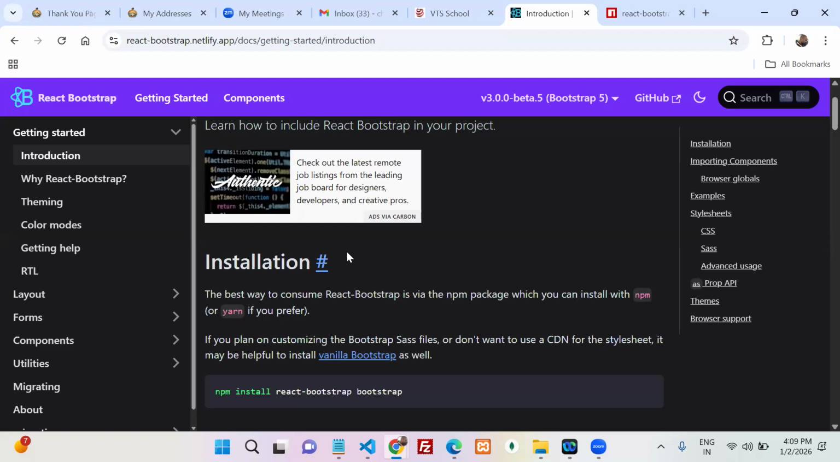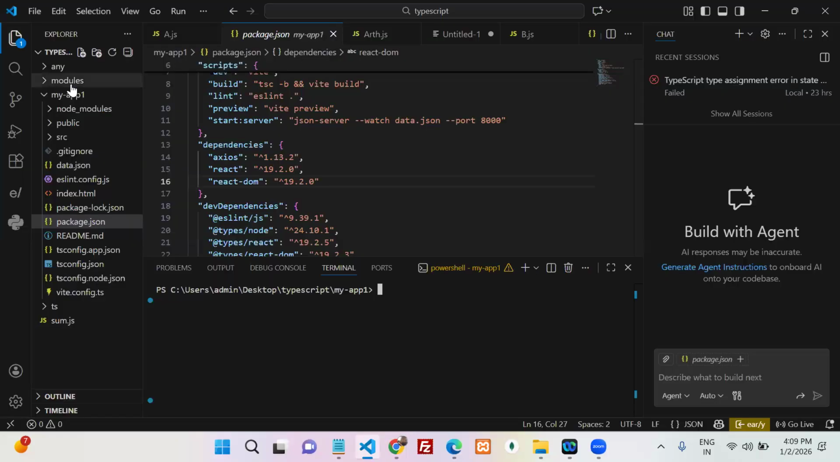So make sure it is in the package.json first, and make sure those libraries are downloaded and placed in the node modules folder. In the node modules folder also you have to check it. Okay, if it is there, that's good.